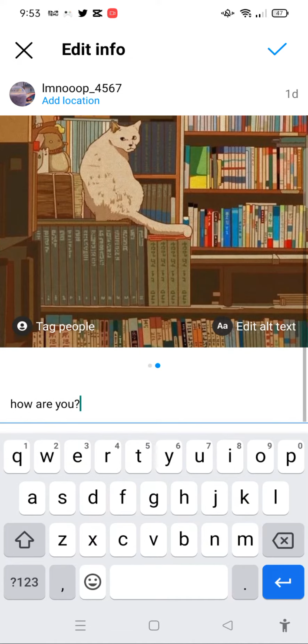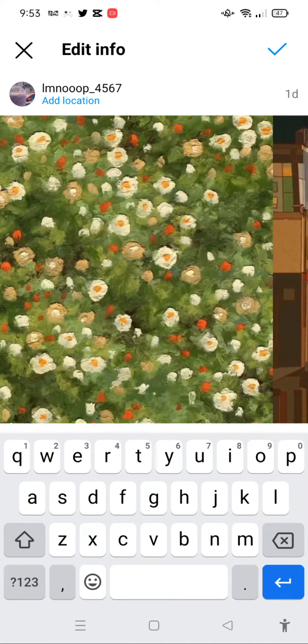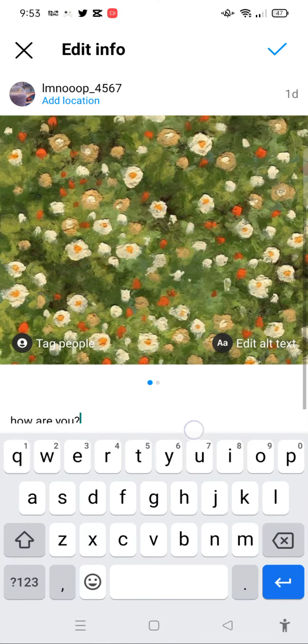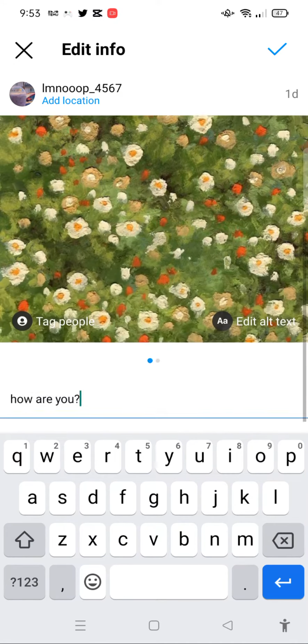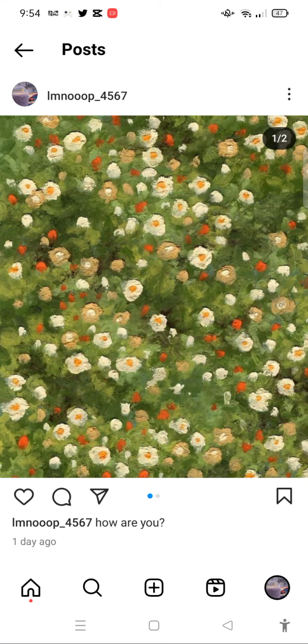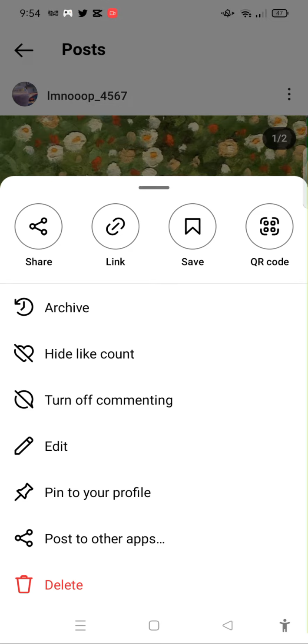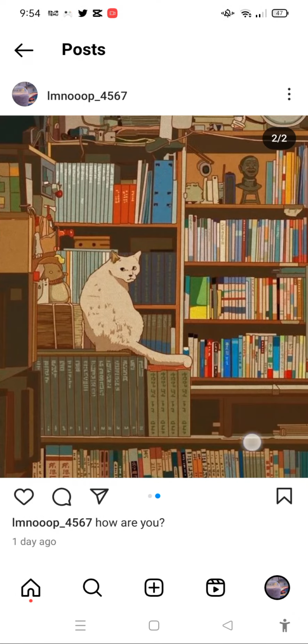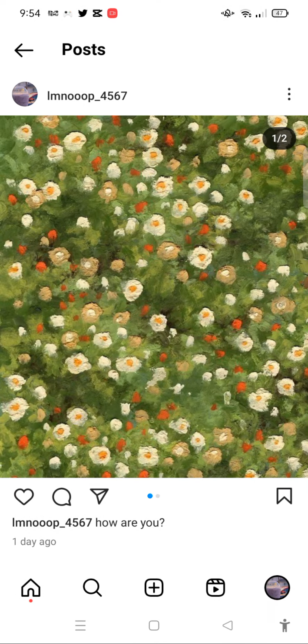But if you really want to edit out the picture in your post right here, you actually need to go back to your actual post and then click again the three dots on the upper right part, and then just completely delete your post to make the picture disappear on your feed. So that is basically what you can do about it.